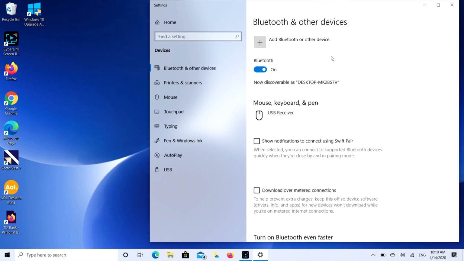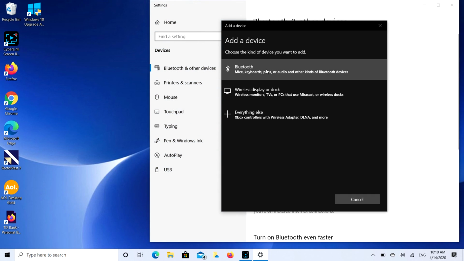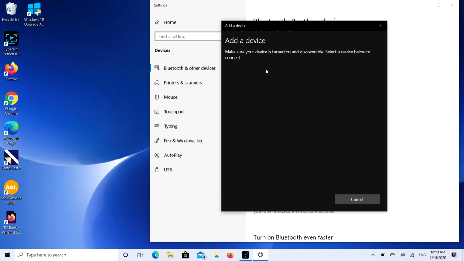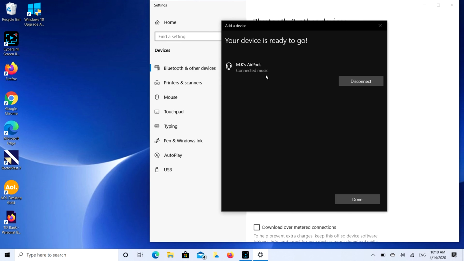So, the next step we're going to do is click on that Add Bluetooth or Other Device button. And then we're going to select the Bluetooth option, and it's going to look for a while. Sometimes it searches for a real long time. MK's AirPods, that's what I'm looking for. I'm going to double click on that. It's going to start connecting. And there you go. Your device is ready to go.